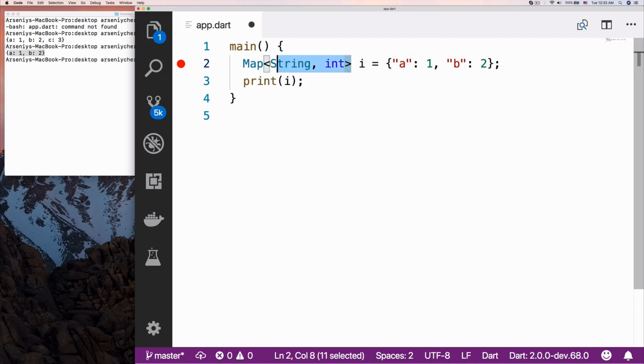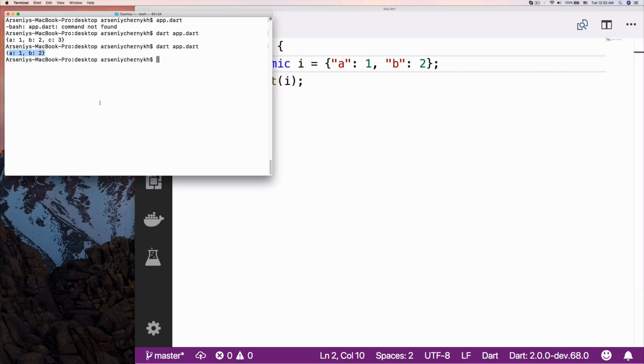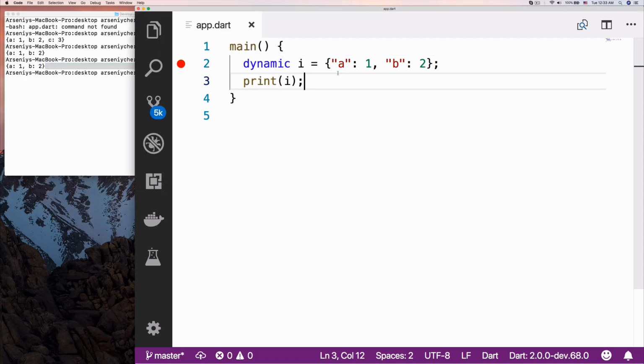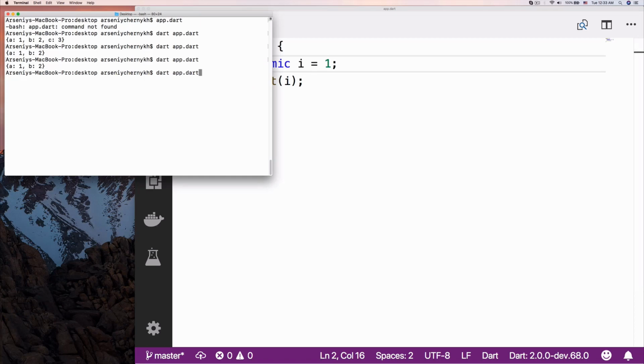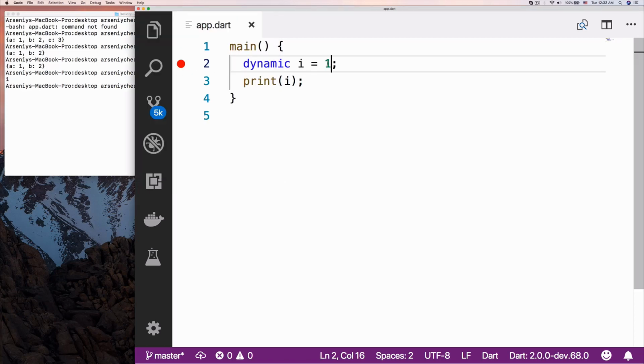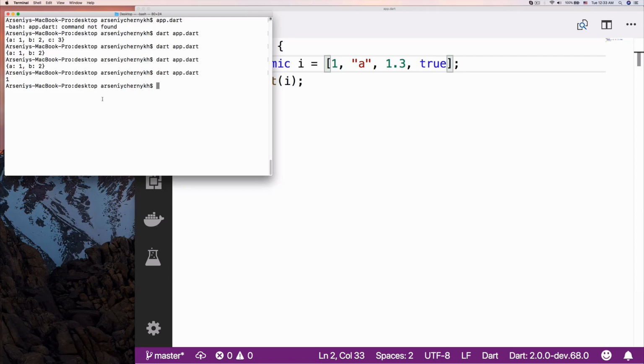And then finally, let's go over the dynamic. So if we make i dynamic, you're going to see that it's going to be able to do whatever essentially it wants. So if we do dart app.dart, we're going to get A1, B2. There we go. We can also change this to be something like an integer that's also going to be dynamic. There we go, 1. We can do a list, and then that list is going to be 1, comma, A, comma, 1.3, comma, true, something like that. And then that's still going to work. You can see it still works.